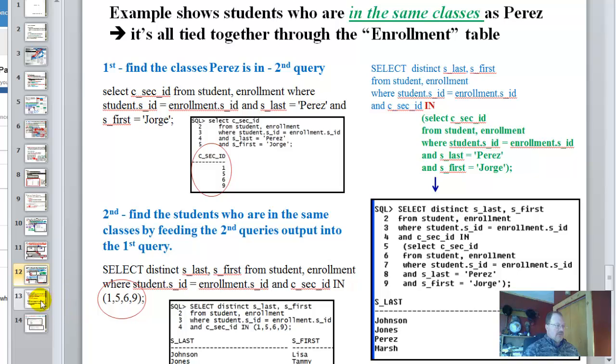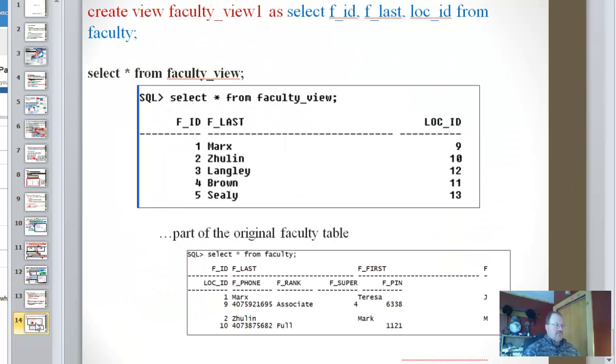Okay, and then we took a look at views really quickly and learned how to create a view and work with a view. So that concludes Chapter 3C.